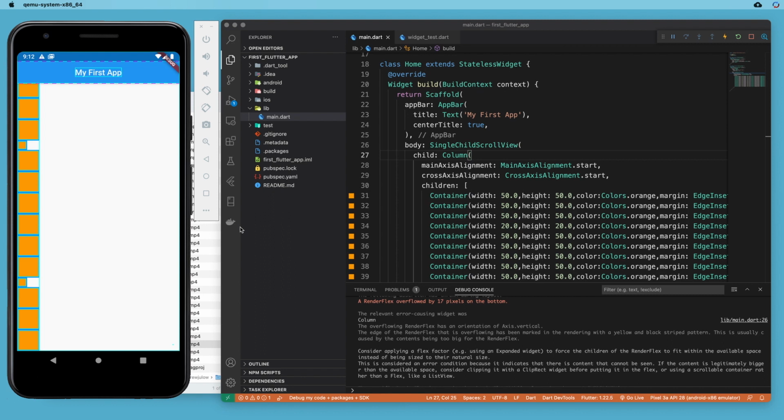So that's the column widget. And then in the next section, we're going to take a look at the row widget, which is the horizontal cousin of the column widget and behaves very similar to the column, but in the other direction.